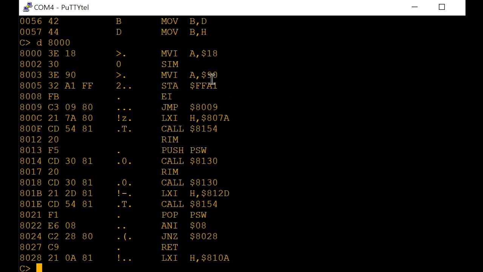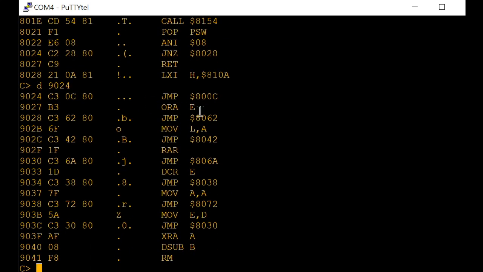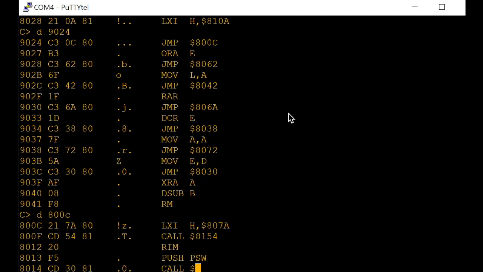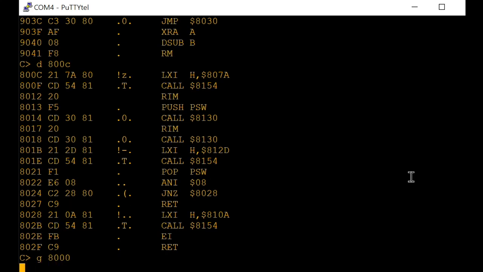And that's why I'm setting 90 here at FFA1, which is a high byte. That means at address 9024, there's a jump to address 8000C, and at 8000C there's the subroutine for the trap in this example. So let's jump directly into our main program.